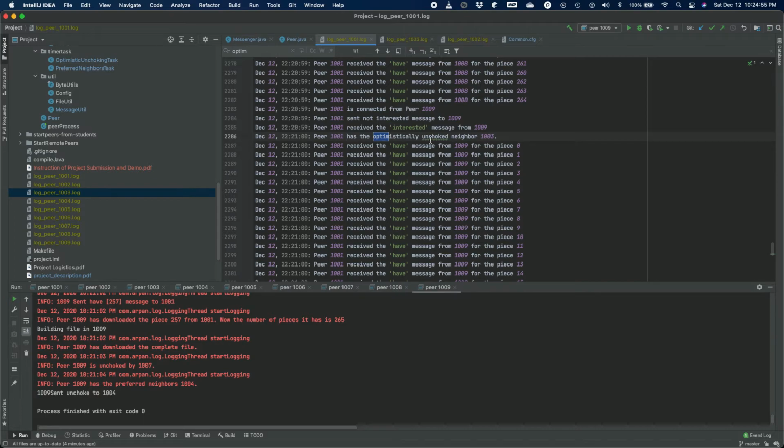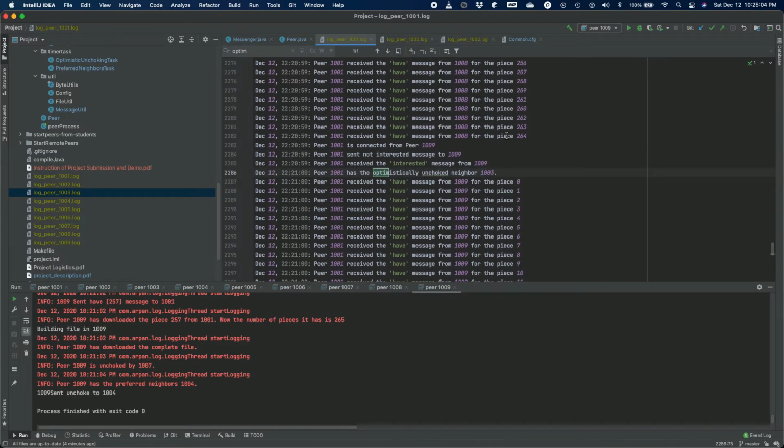Yeah, so somewhere down the line, we can see that 1001 sets the optimistic unchoked neighbor as 1003. This means that 1003 is still interested in its pieces, but 1001 probably doesn't have it in its preferred neighbors.